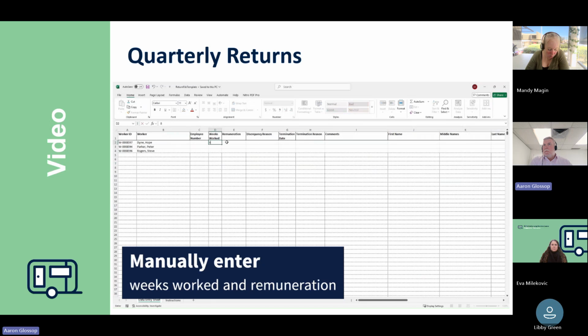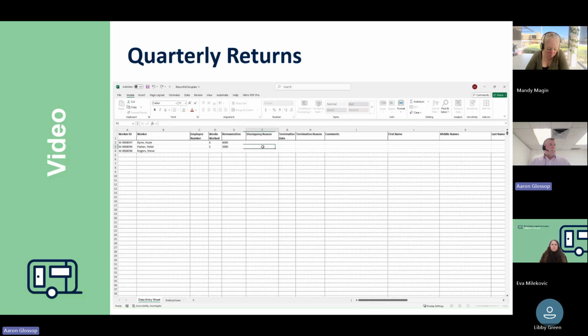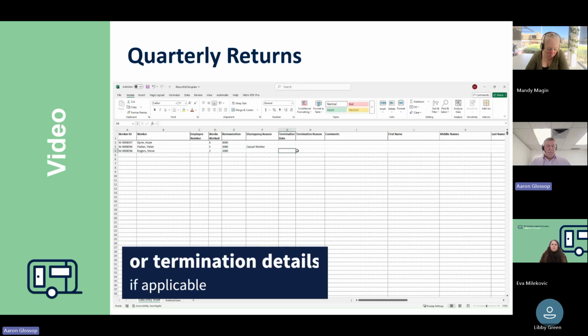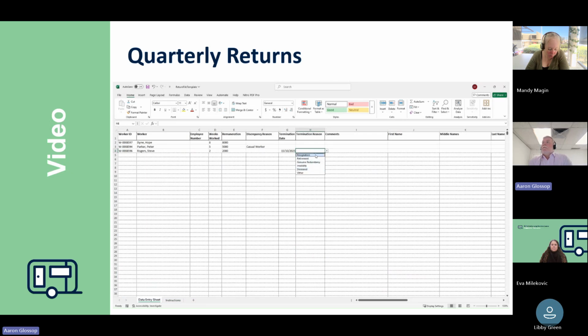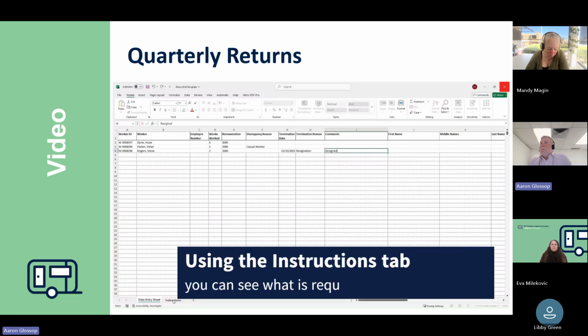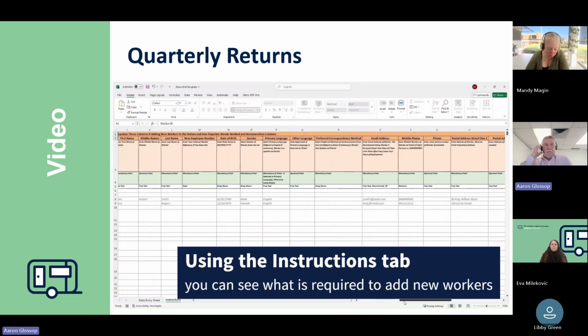Manually enter weeks worked and remuneration. Enter any discrepancies, or any termination details if applicable. Using the Instructions tab, you can see what is required to add new workers.